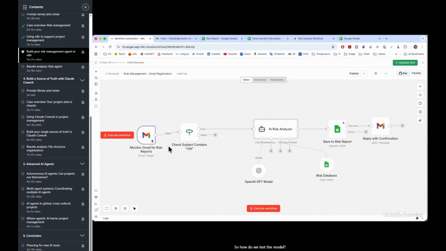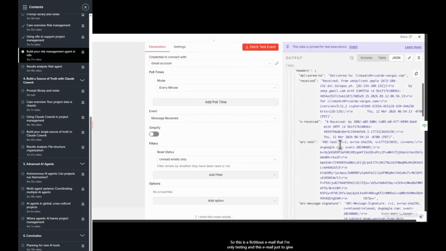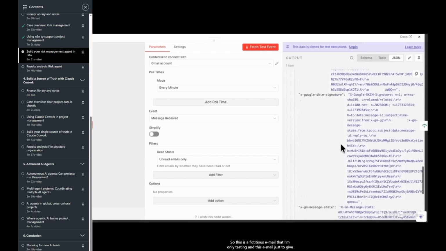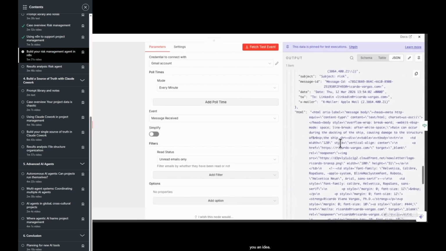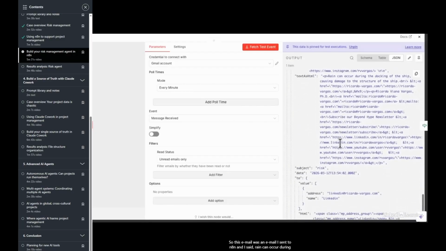So how do we test the model? The first thing we do is check if the output here is an email. This is a fictitious email that I'm only testing. Just to give you an idea, this was an email I sent to LinkedIn, and I said rain can occur during the docking of the ship, causing damage to the structure of the ship. That's it. I didn't put a single additional piece of information.